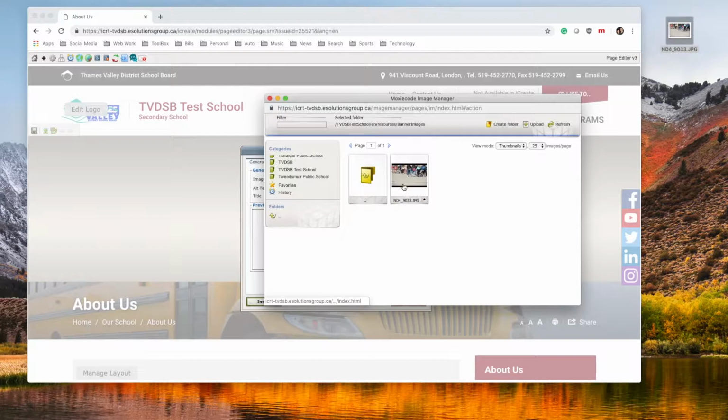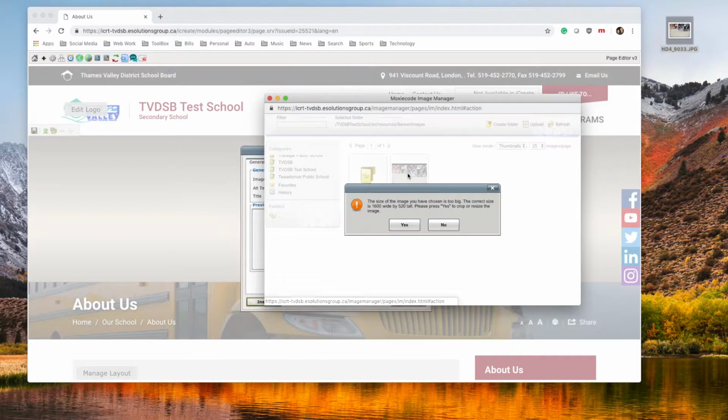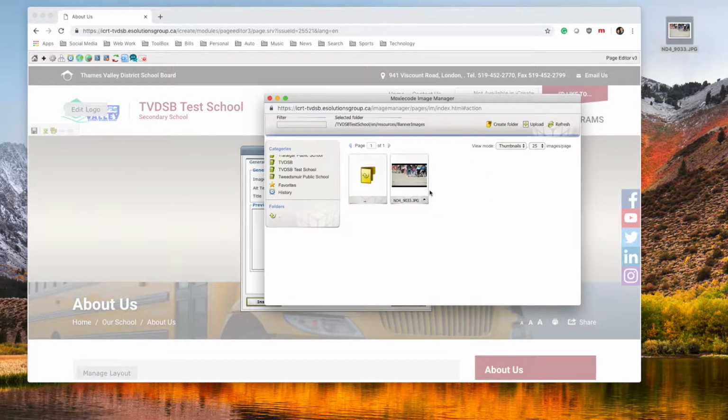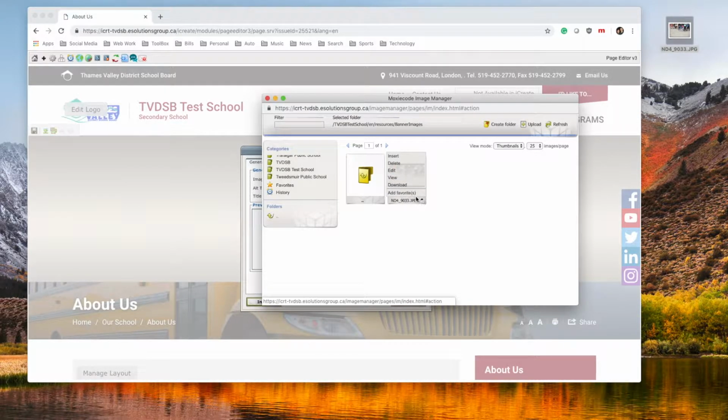Okay. Now my image is ready to be inserted into the banner, but I do have a problem. It's a large image, so when I click it, I'm given a warning. It's telling me that my picture is too big and that I'll need to resize it in order to use it as a banner. It gives me the correct dimensions of 1600 pixels wide and 520 pixels tall. By clicking yes, it'll take me directly to the image editor, but I'll also show you how to get there from this screen. If you click on the arrow at the bottom of your image, a small menu will appear and you'll have the ability to edit the image.